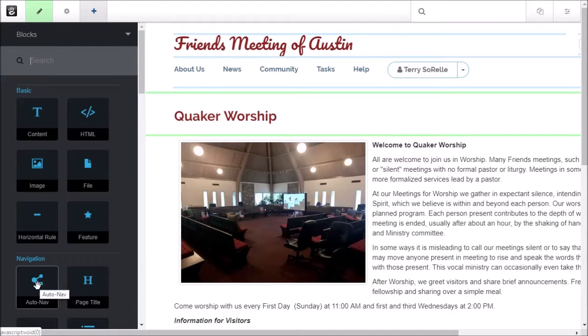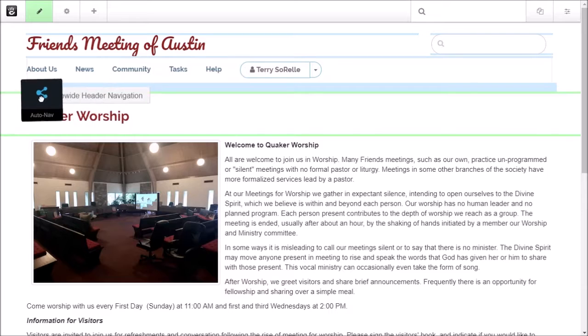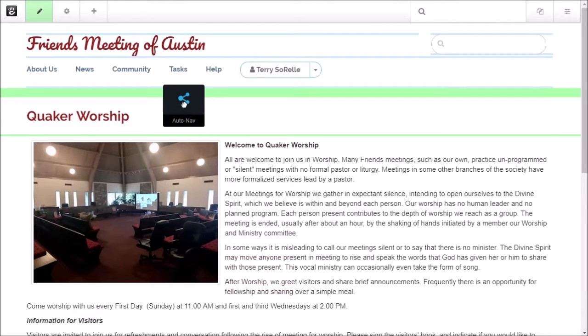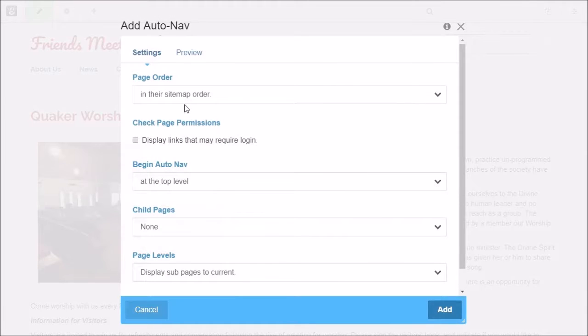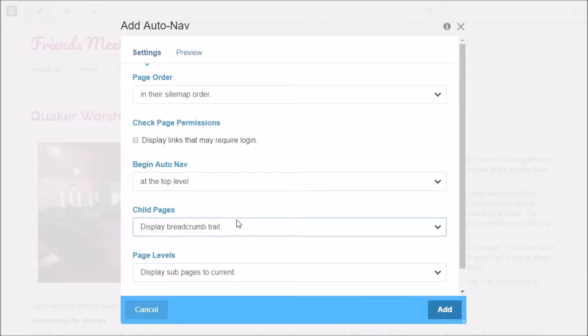So I'm going to click on the AutoNav and drag it, and then we can drop it somewhere on the page. These little green bars show you where you're dropping the block, so you'll get it right. Now the AutoNav is used for all kinds of navigation menus, not just breadcrumbs. So we're going to make one change. Under Child Pages, we're going to select Display Breadcrumb Trail and click Add to add the block.